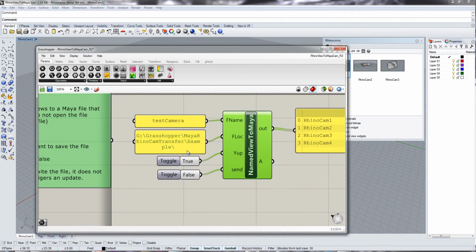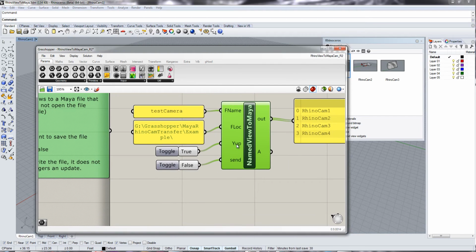So I'm just going to save it in my examples file. Y-up, if it's true, that means it's going to rotate Rhino's z-axis to be y-up, because in Maya, y is up by default, and I've been using Maya for so long that I would never switch it back to z-up. So I always use Maya and y-up.